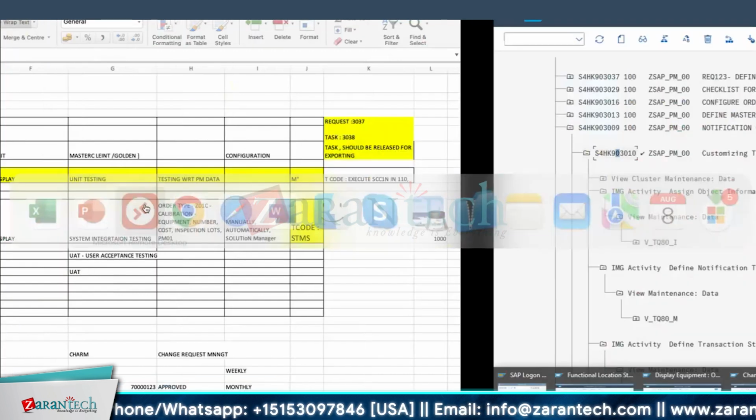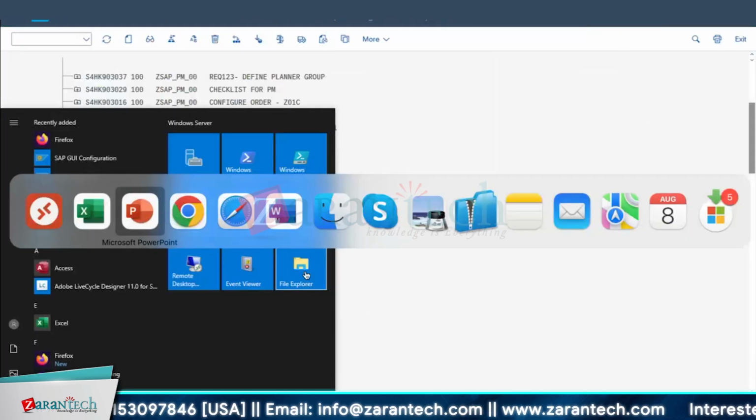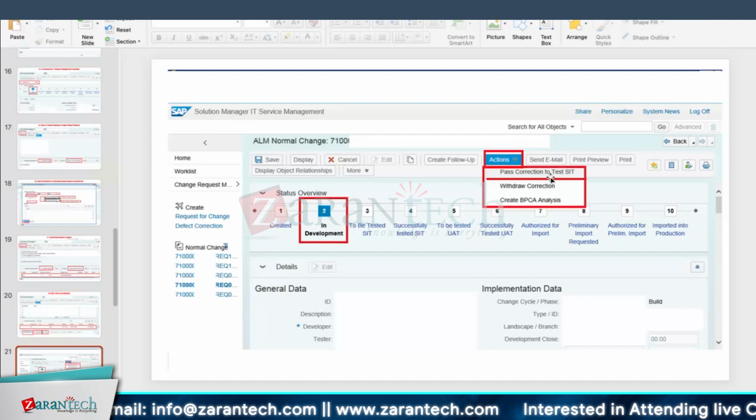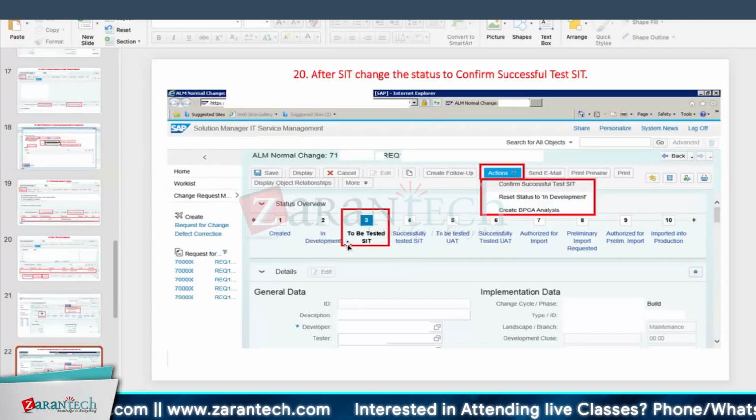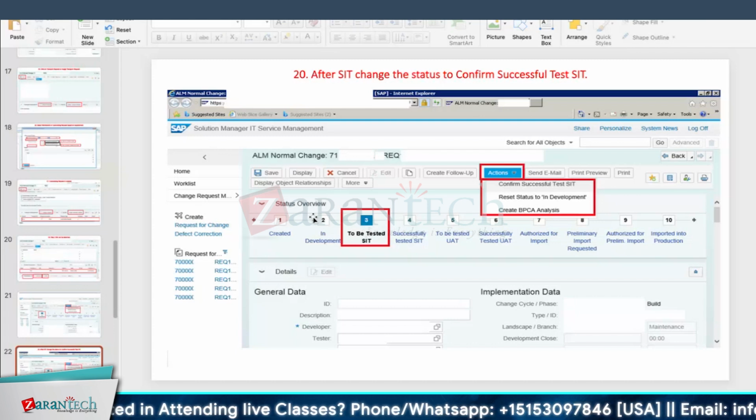Now come over here. Okay, one second. Yeah, come to this "Pass correction to test SAT". After half an hour, if you go to quality, you can check whether the changes have moved or not. Now here, if you are not satisfied with the changes, say the description is there, it should not be a workshop, it should be some boiler team, then you can reset it. You can send these changes back. If you want to go back from here to the development stage, then you can reset the status to in development. You can do it.